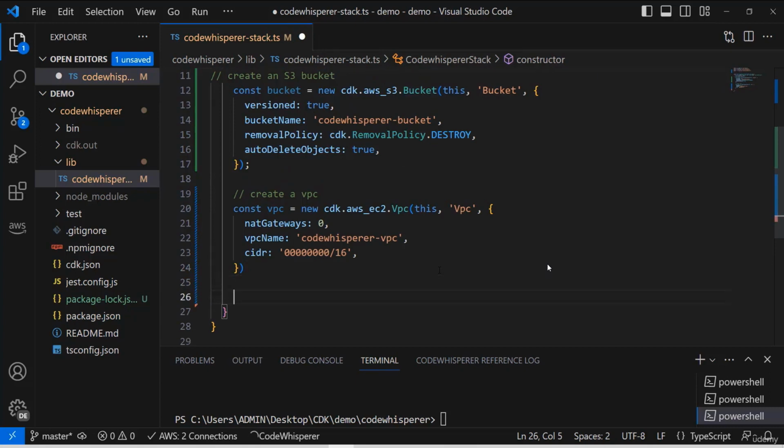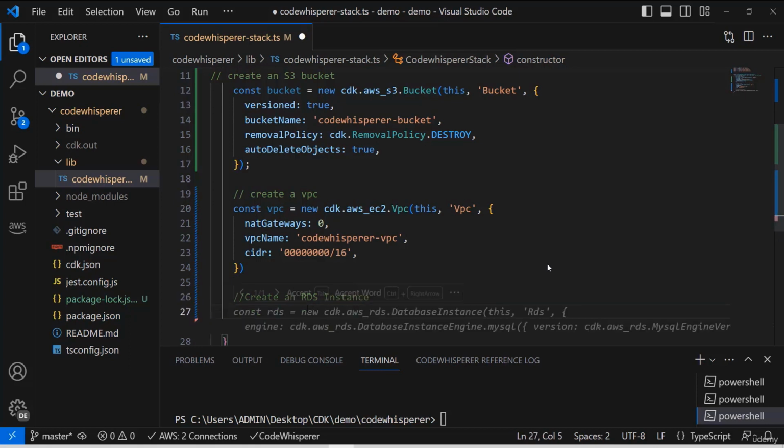Okay, now the last thing we're going to do is create an RDS instance. So I will say create an RDS instance. So it gets a prompt on what I'm trying to do. Okay, so it's already giving me some suggestions that you can create a variable RDS, and I'm just giving some more details. So probably I will just accept that.